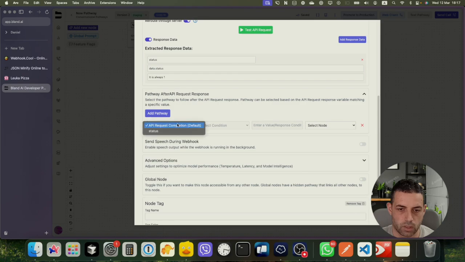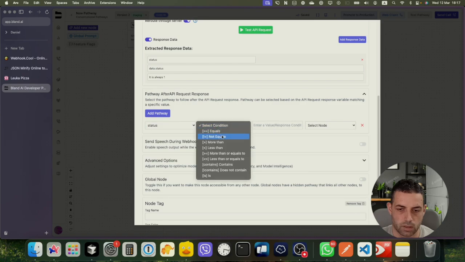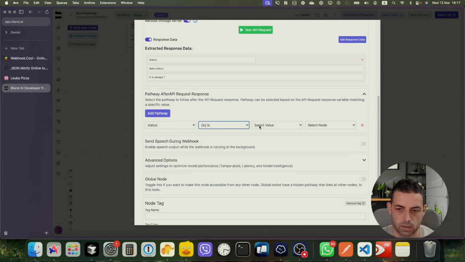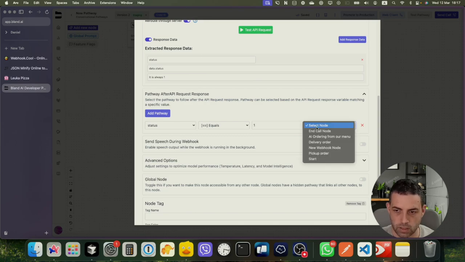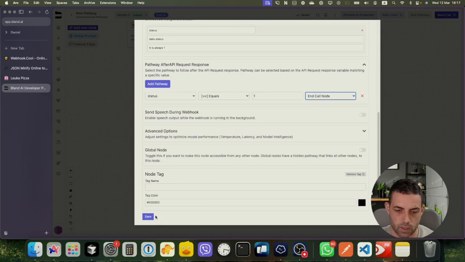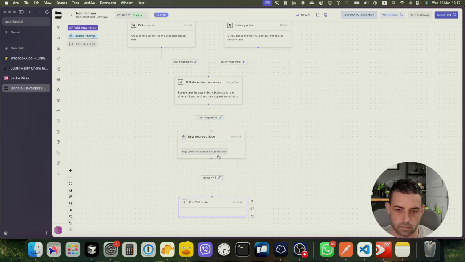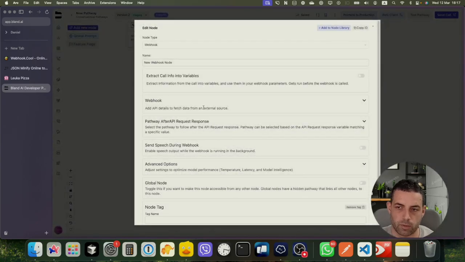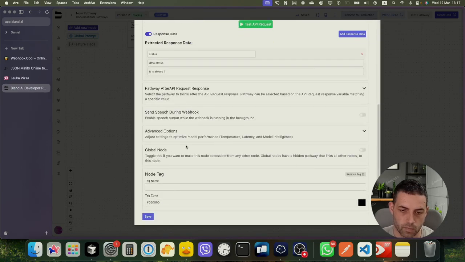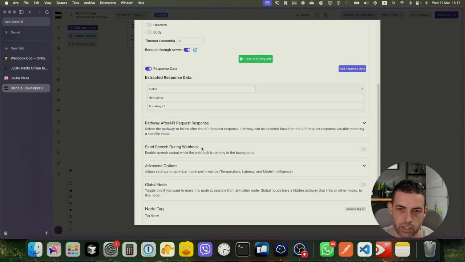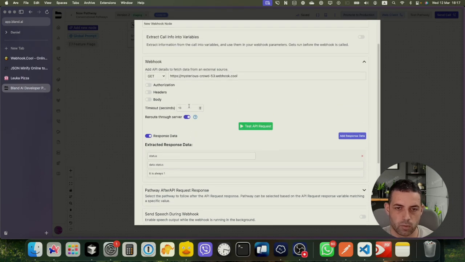Status equals 1, then select the end call node. Great. So we were able to save our webhook. This is something that is required, to have at least one edge attached to this node. So let's see what we are doing here.